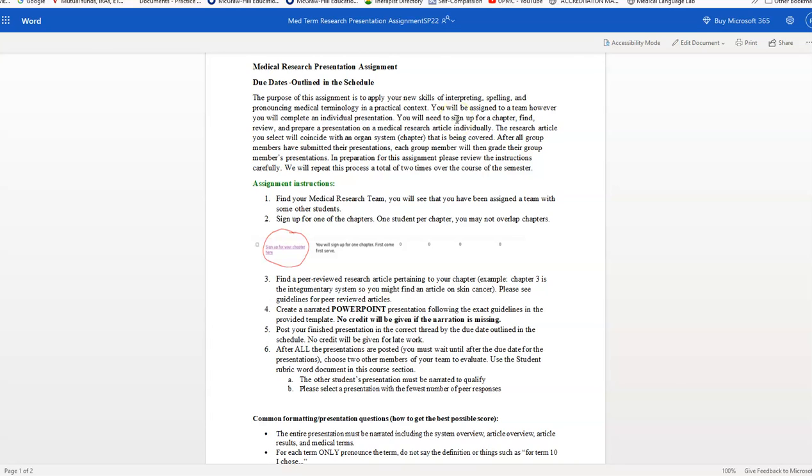Ultimately, your goal for this project is you are going to give a small overview of the organ system that you've selected. So for the first round, it's chapters 3 through 7, and for the second round, it's chapters 8 through 13. And you will sign up on your team for which chapter you want to do, and basically the chapters associated with an organ system. And you will start your presentation by giving us an overview of that organ system.